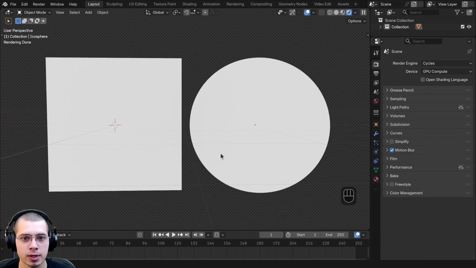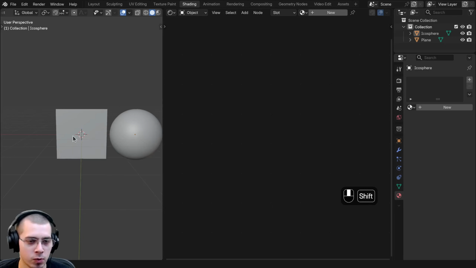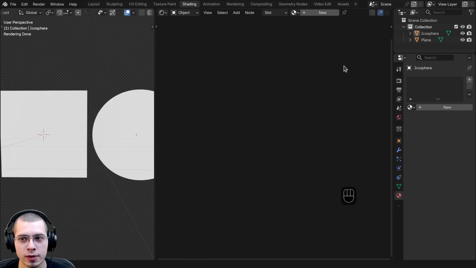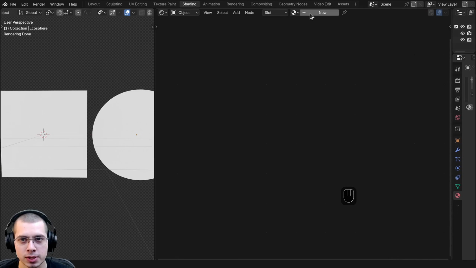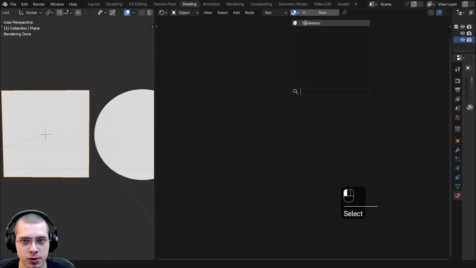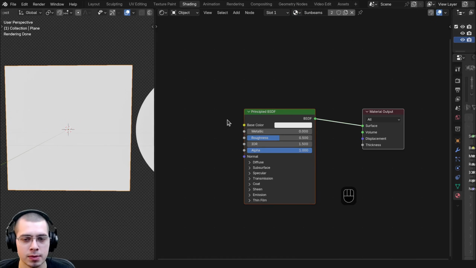So now I'm going to click right over here to go to the shading workspace and I'll go into the rendered viewport mode. So I have the 3D viewport right over here and then the shader editor right over here. So I'll just add a new material to the object and I can just call this sunbeams. And then I'll select the other object and make sure that the other object also has the sunbeams material.